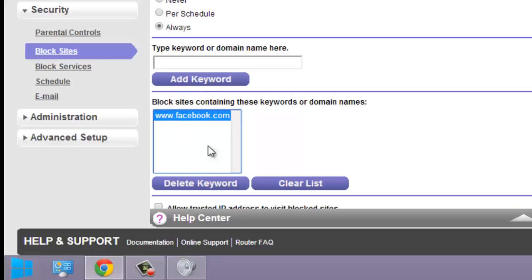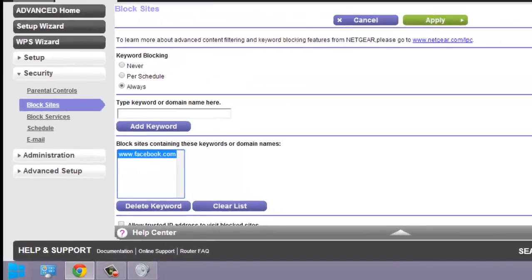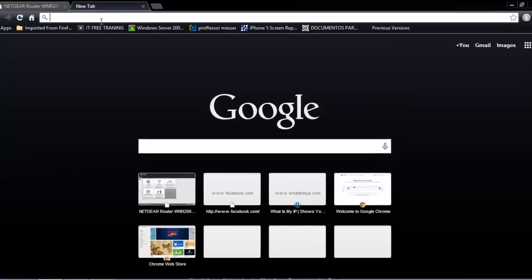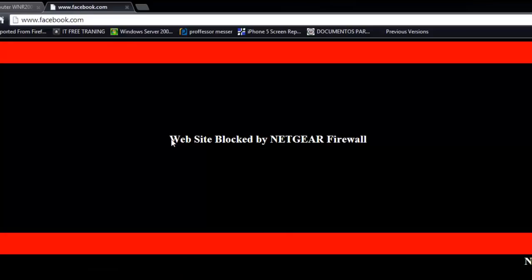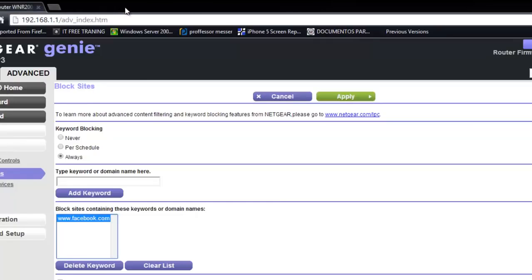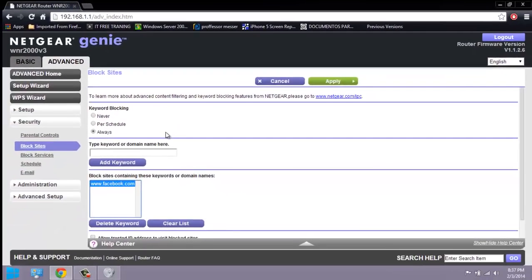So let's try it. You can see here, I already have Facebook here. Let's try to open Facebook, www.facebook.com. As you can see here, it's telling me that the site is blocked by the Netgear firewall. You can put here as many websites as you want. If you don't want anybody to use Facebook, you can just put it in this box.